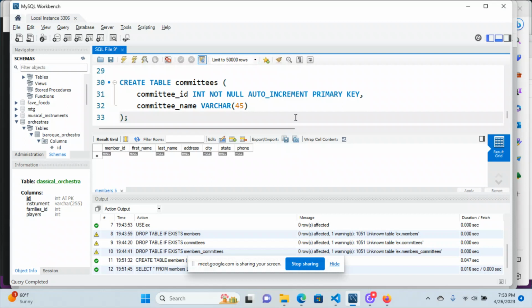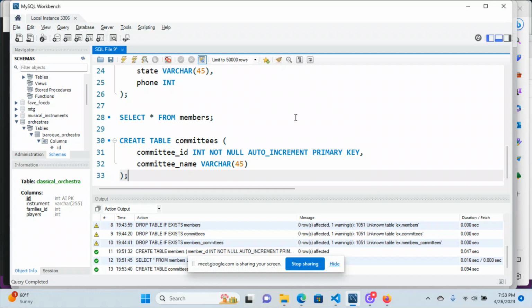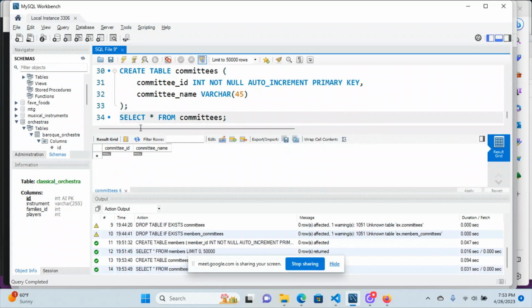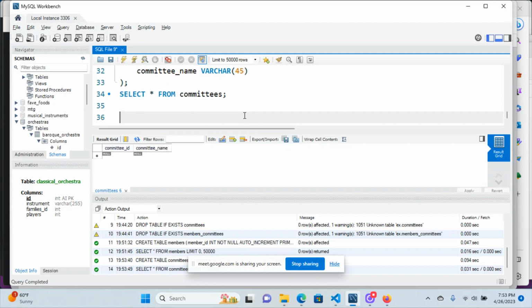Okay, so it should be looking like something like this, and should be able to type that a little bit quicker than the last one. I'm taking the opportunity to double check my committee spellings everywhere. Okay, Control Enter, seeing green. I will do my little select all from committees to check my work. And there it is, just 2 columns, no entries so far, good to go.